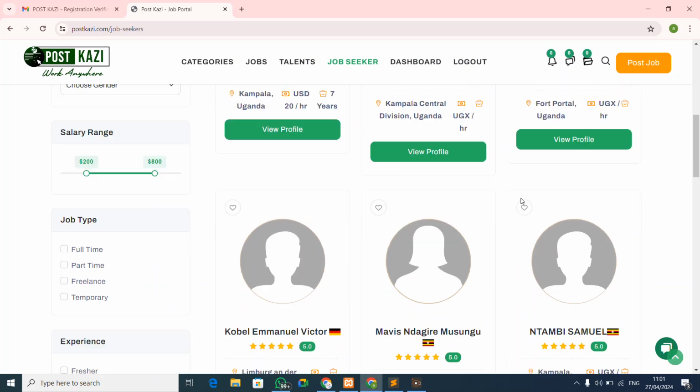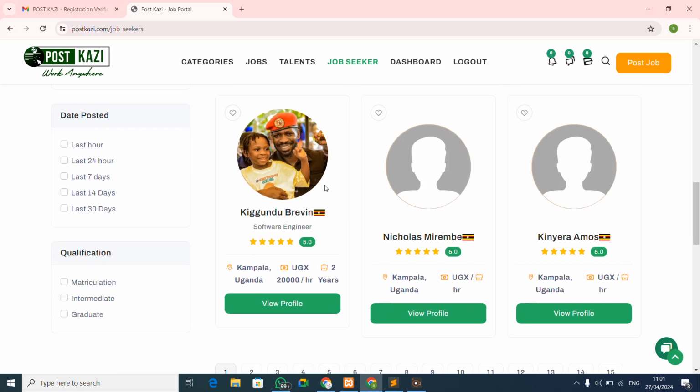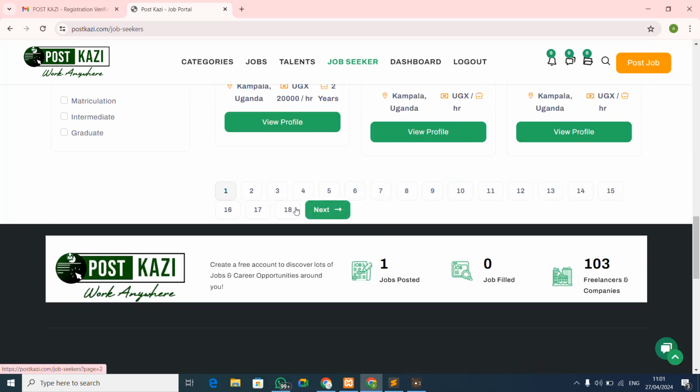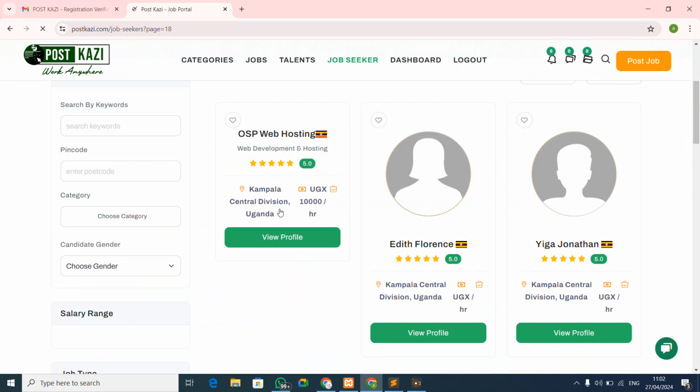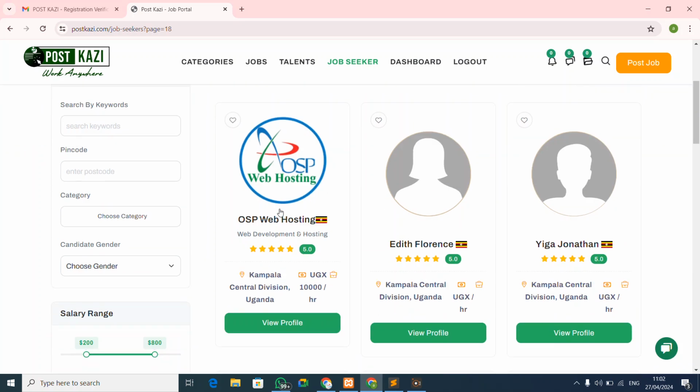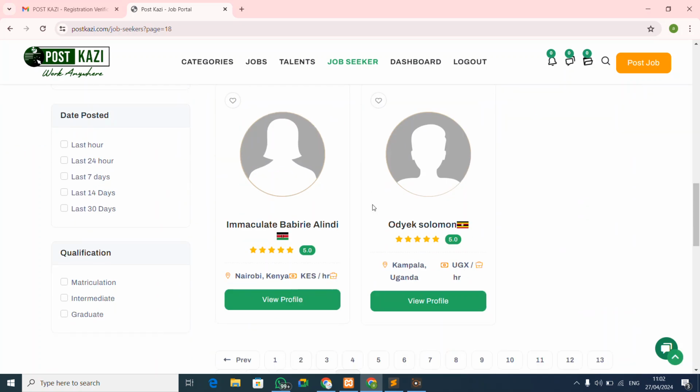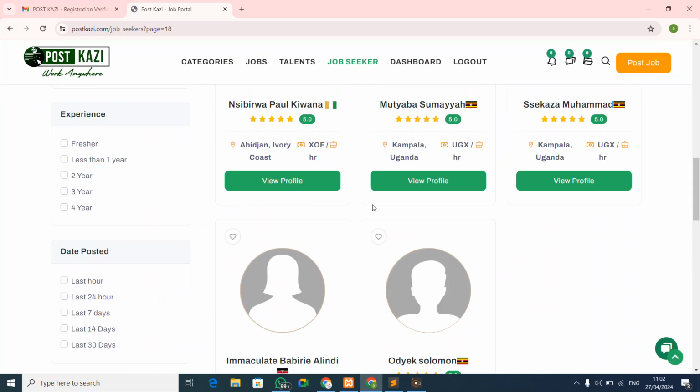See, these people don't have one. See, there's someone who has uploaded a profile picture. How can you set your profile picture in Post KAZI? Now remember that some good accounts have good profile pictures. They have profile pictures in their accounts.